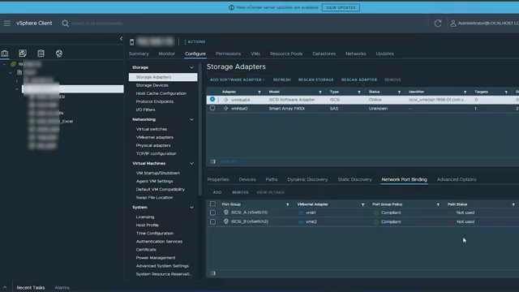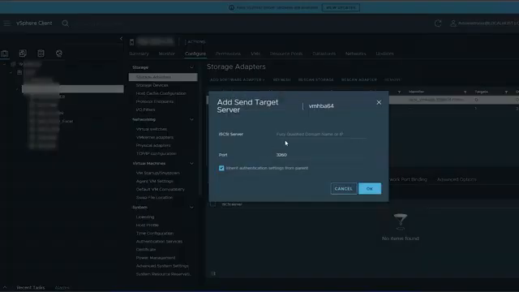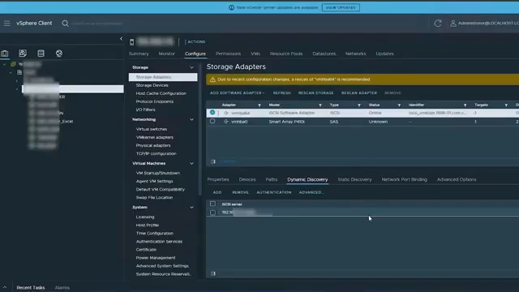Now we will connect to the Synology NAS through dynamic discovery. Click add the IP address of the iSCSI server. Click OK. See, NAS is connected. You are connected to the iSCSI.